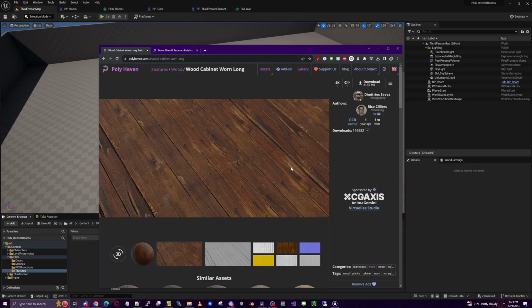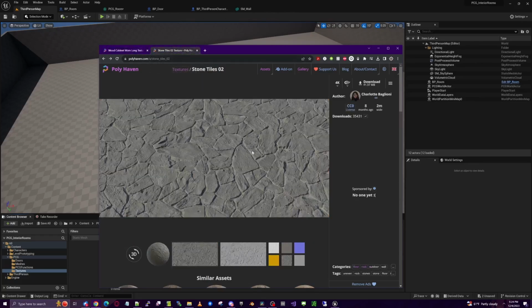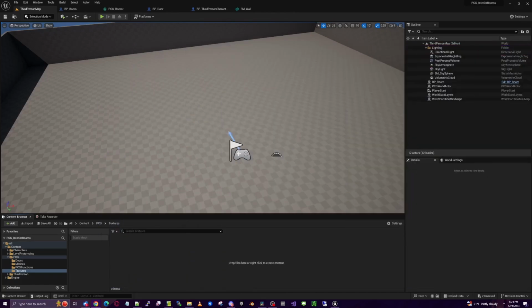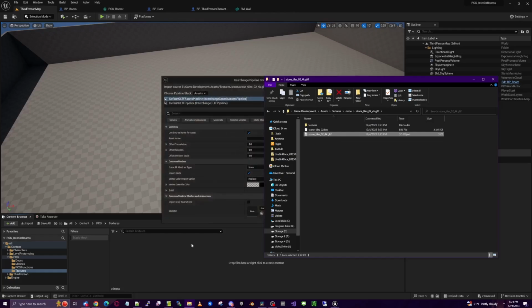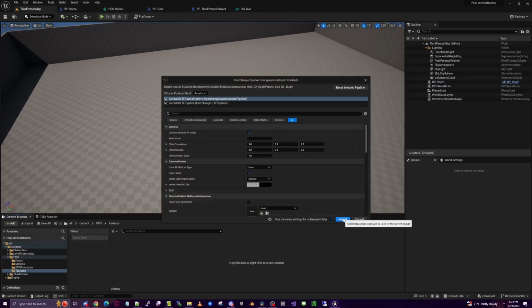I'm going to download this wood cabinet long that I think will match well with the door model that I have and the look I'm going for. And then I'm going to get these stone tiles 02 and import those to the project. So I use the glTF format. And then you just drag in the glTF and it'll import those. It's really easy to set up these days.